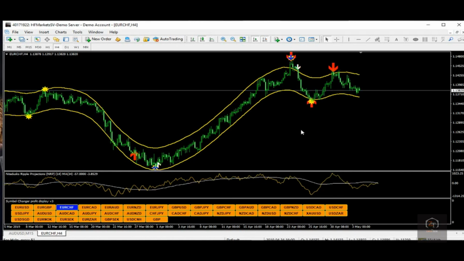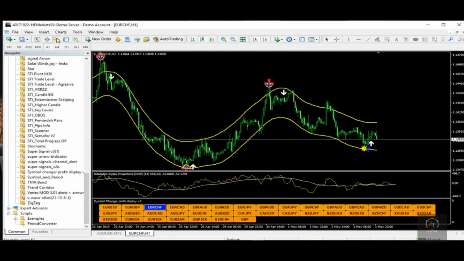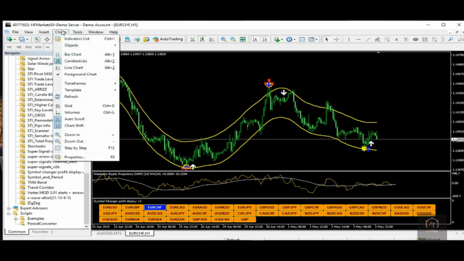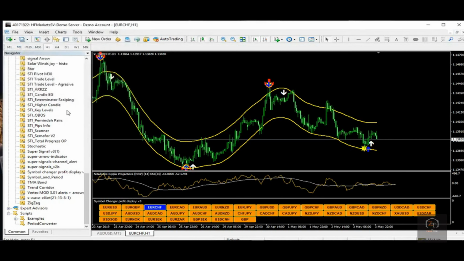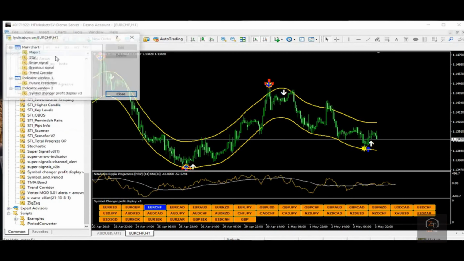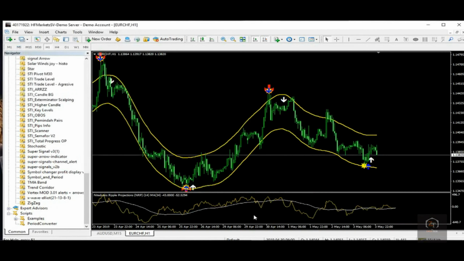Now for you to confirm when to enter and when to exit a trade, this is exactly what I did. I came into this spot. I have to remove this symbol changer first. I'll add another new one here. Come to this spot, come to chart, indicator list, symbol changer, delete and close. So I've removed the symbol changer.